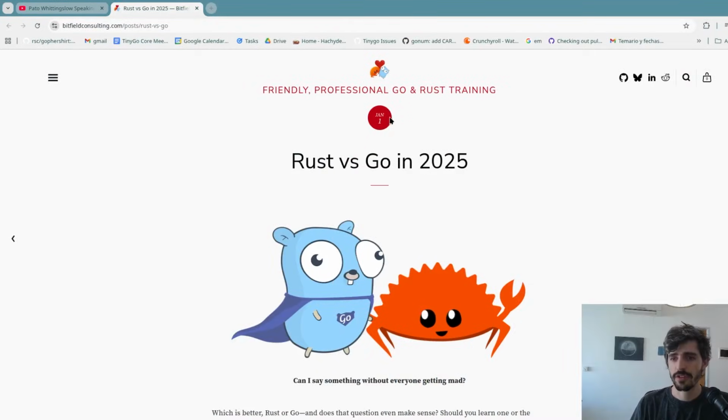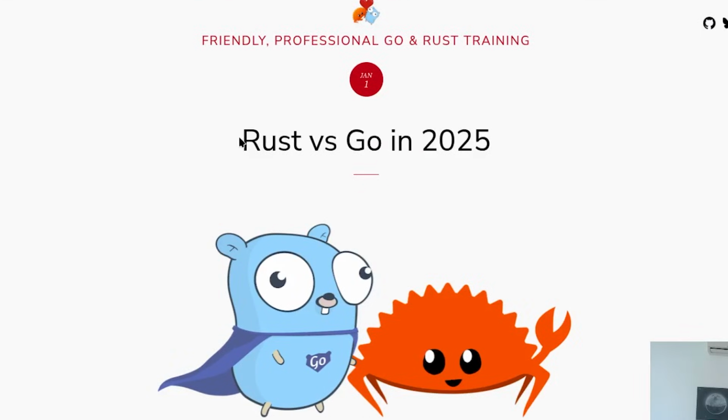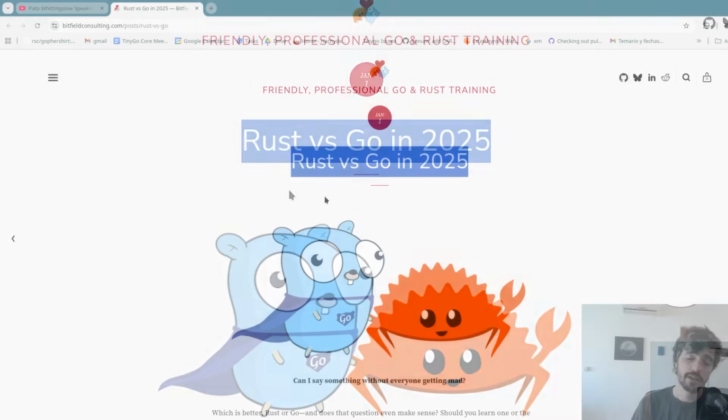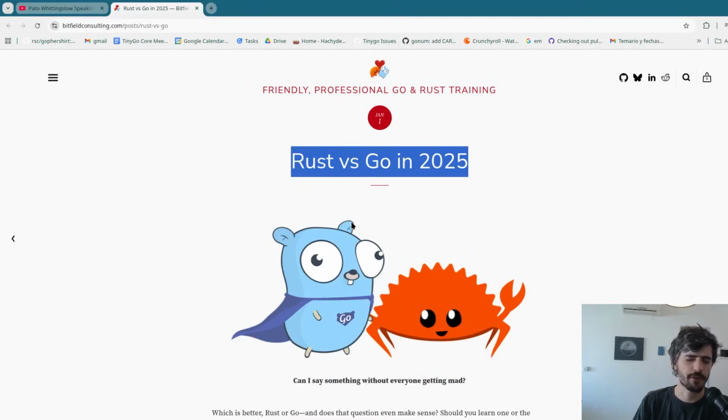We're going to be doing a little article review. The article is called Rust versus Go in 2025. This article came out on the 1st of January 2025, so it's been pretty much a year since it came out. I've just come across it now, so that's why I'm doing the review now. I thought I'd read it. I've read the first 2 points, but I haven't really gone much in depth, so this will be a sort of react video in a way.